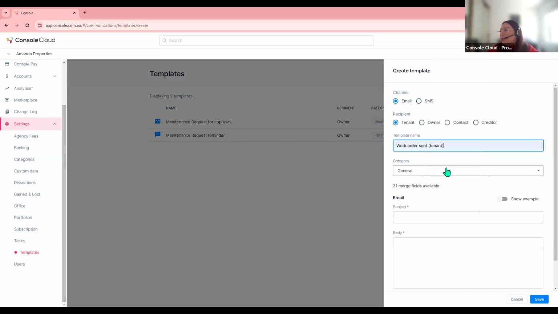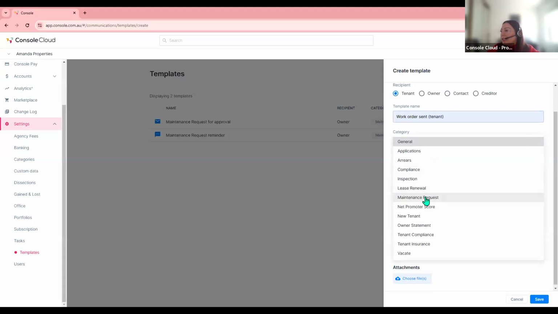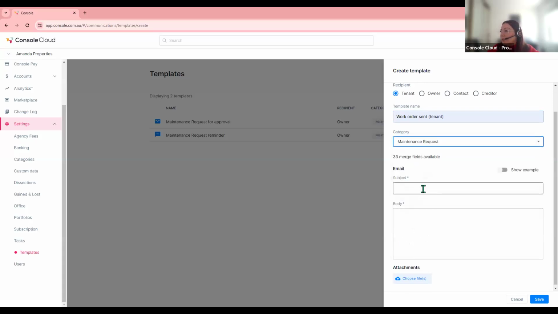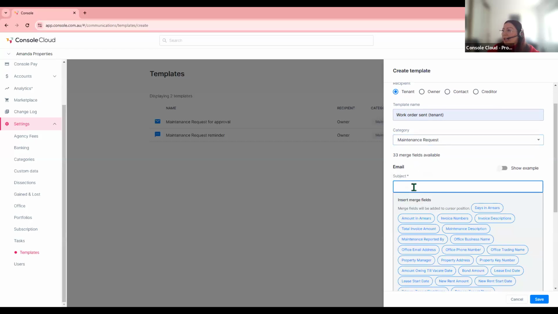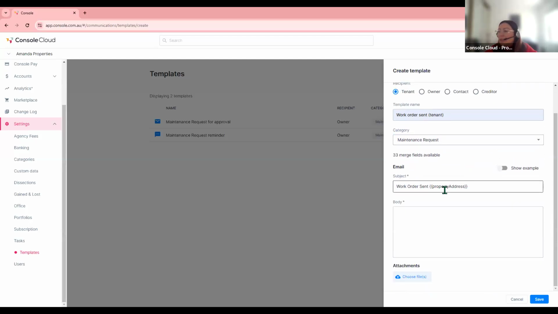The template name will be work order sent tenant. And the category, we're going to select it under maintenance request. Under the subject email, now here we can, again, pop in additional merge fields. What I'm going to pop in for the subject is work order sent, and I'm going to look for the property address merge field, and that's what's going to be in my subject line.